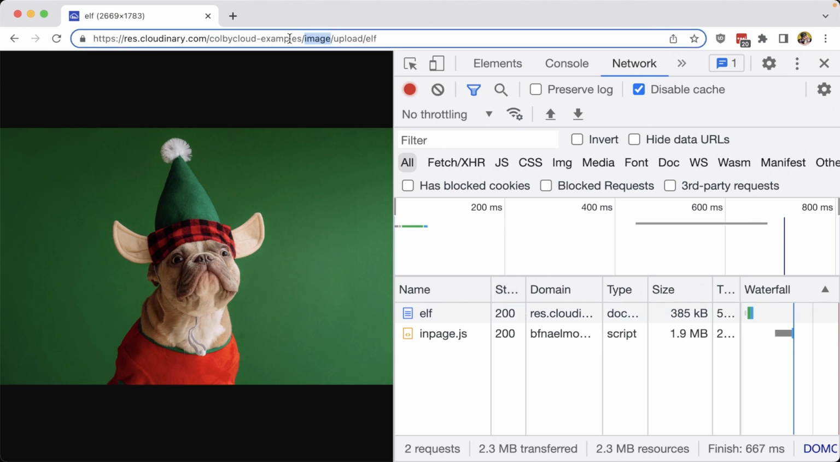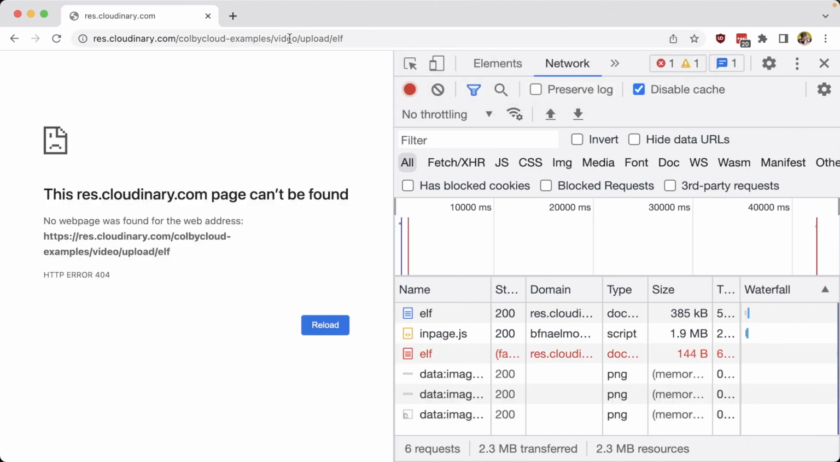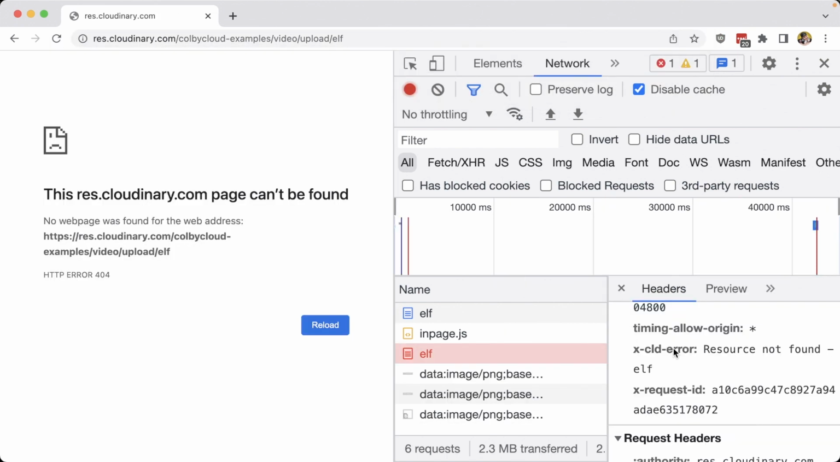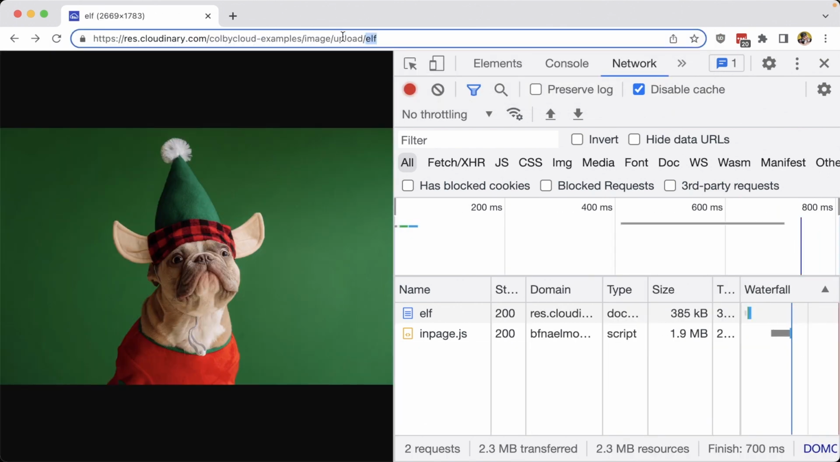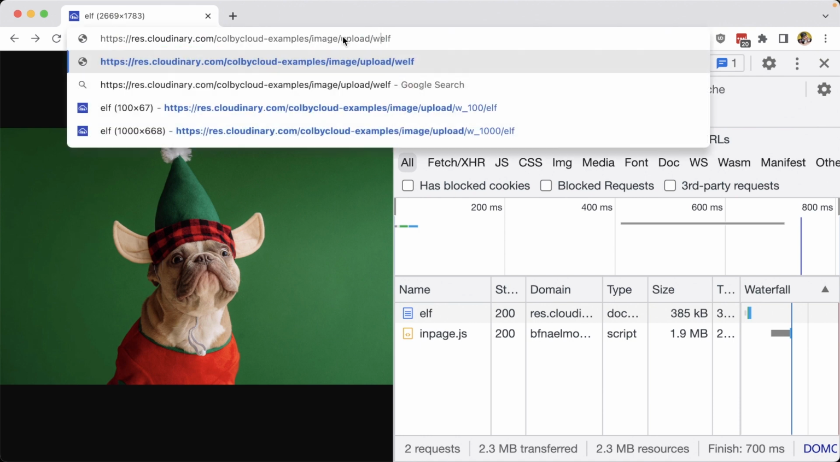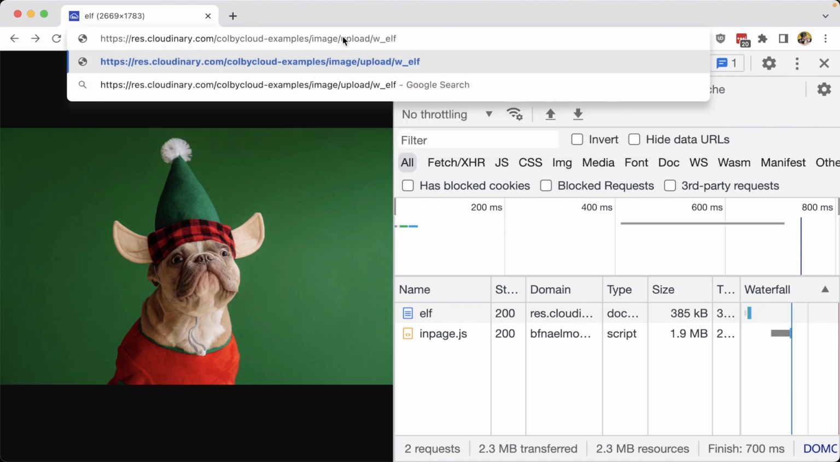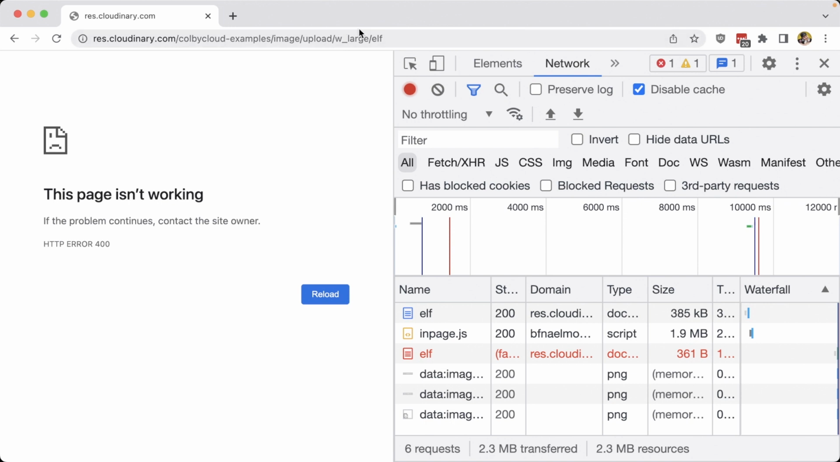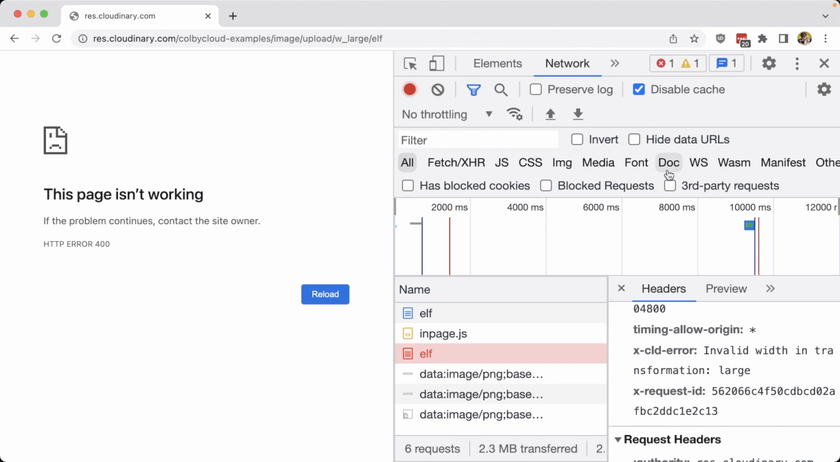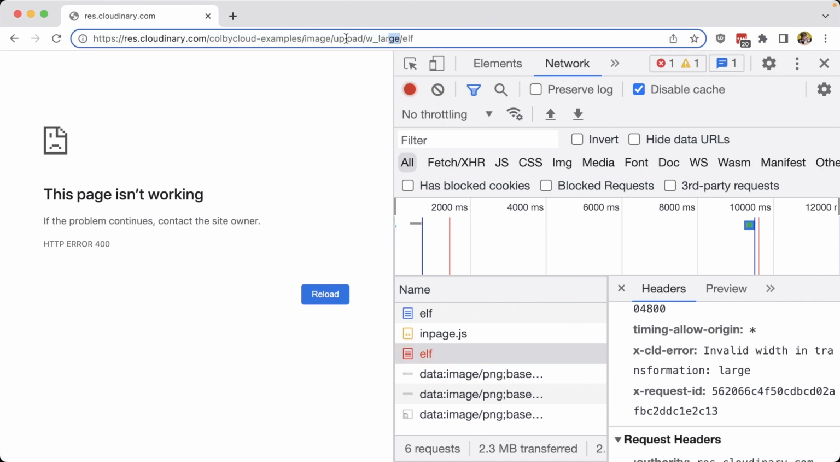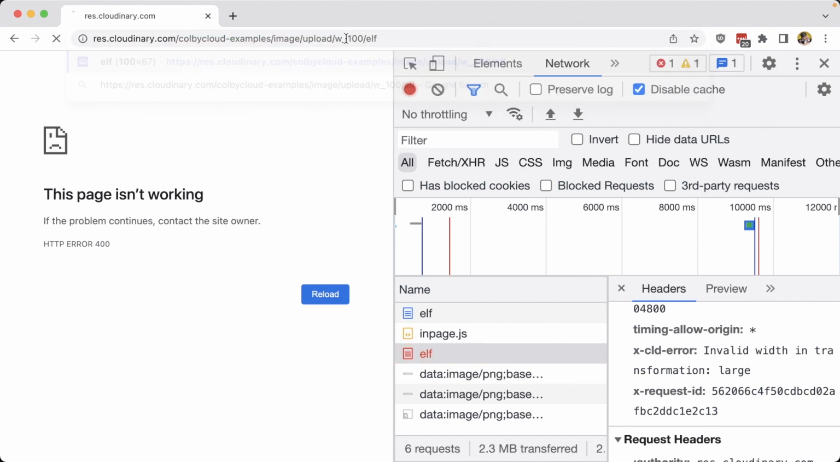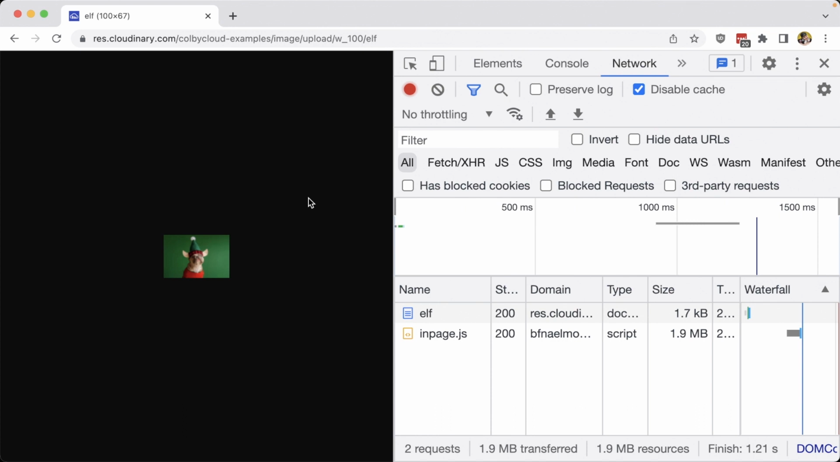Such as if I accidentally try to get this as a video, where I can similarly see that this resource isn't actually available. Or if I want to add a transformation such as width, and maybe I want to try to say something like large, where large isn't a valid value for the W or width field. So if I look inside of my response, we can see exactly that, where it's saying invalid width in transformation with the value of large. So I know that I can remove that large and change it to a valid value such as 100, and I can see my loaded thumbnail.